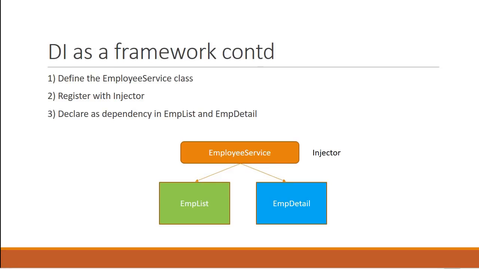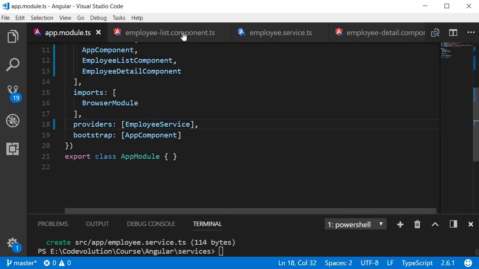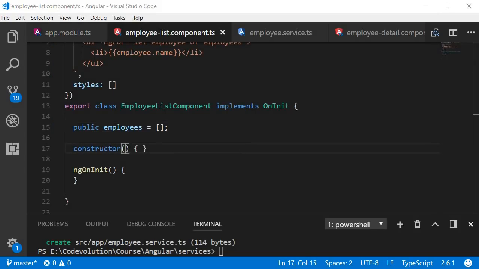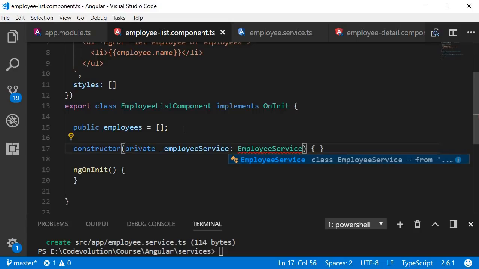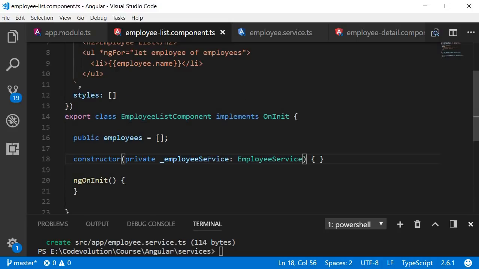And if you remember from the last video, the dependency is specified in the constructor. So let's go back to employee list component. In the constructor, I'm going to use TypeScript's shorthand syntax to make use of the dependency. So in the constructor, private _employeeService of type EmployeeService, and we also need to import it. So now we have a local variable _employeeService that gives us an instance of the employee service.